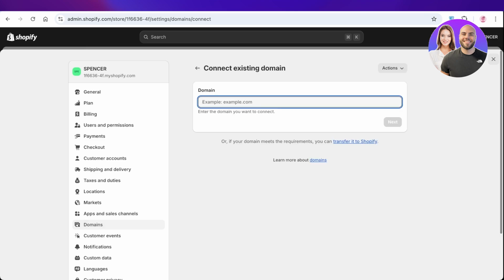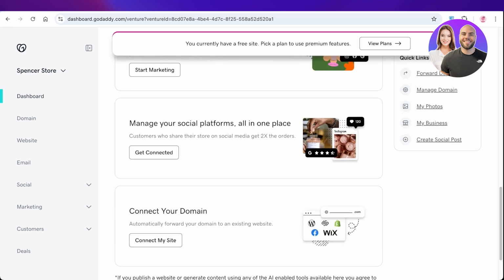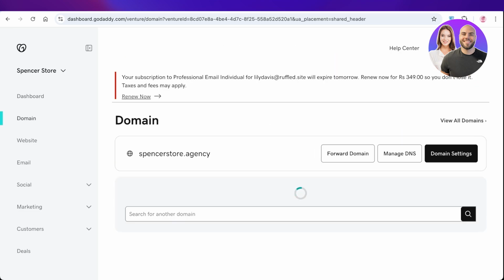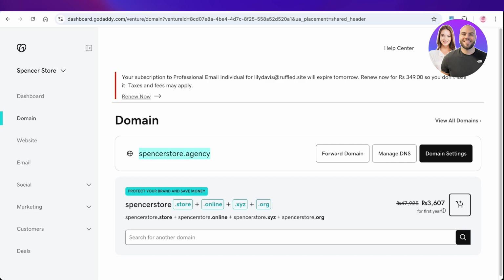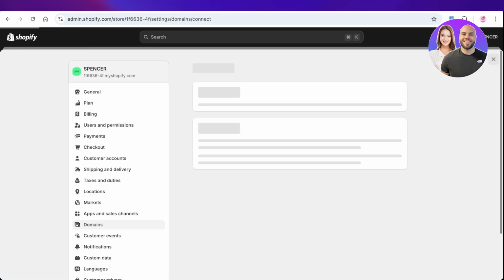Once you click on Connect Existing Domain, you're going to take whatever domain you have. So I have this new domain that I want to add. I'm going to copy this domain and then paste it over here. Once you do that, click on Next.